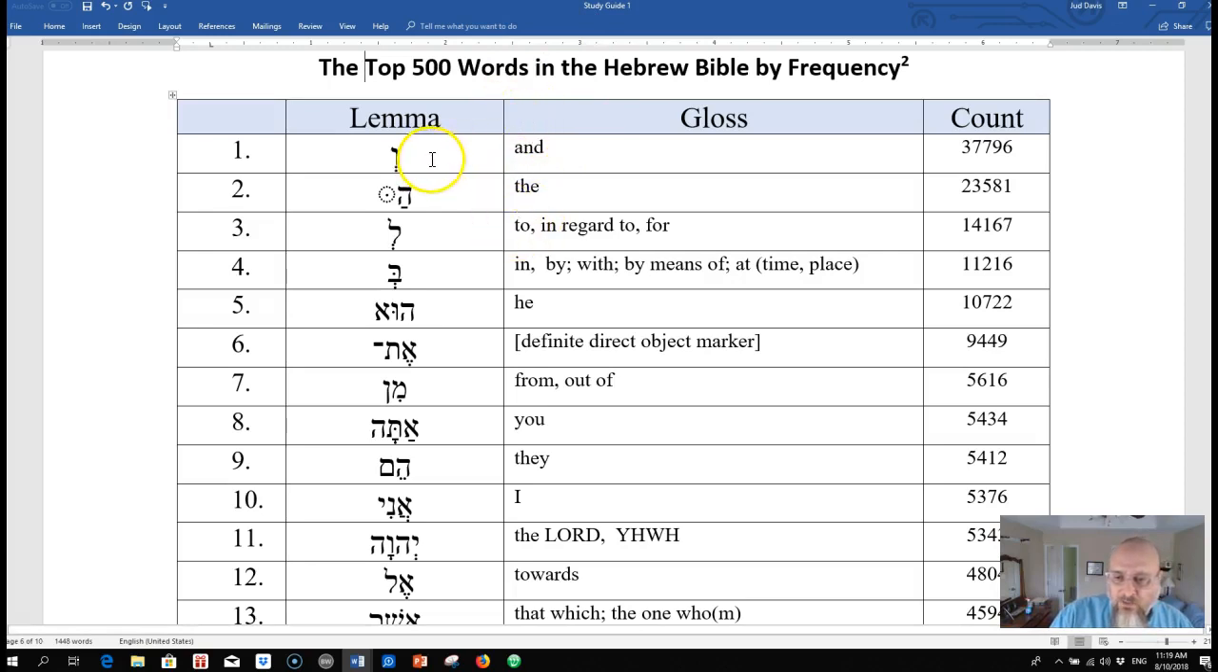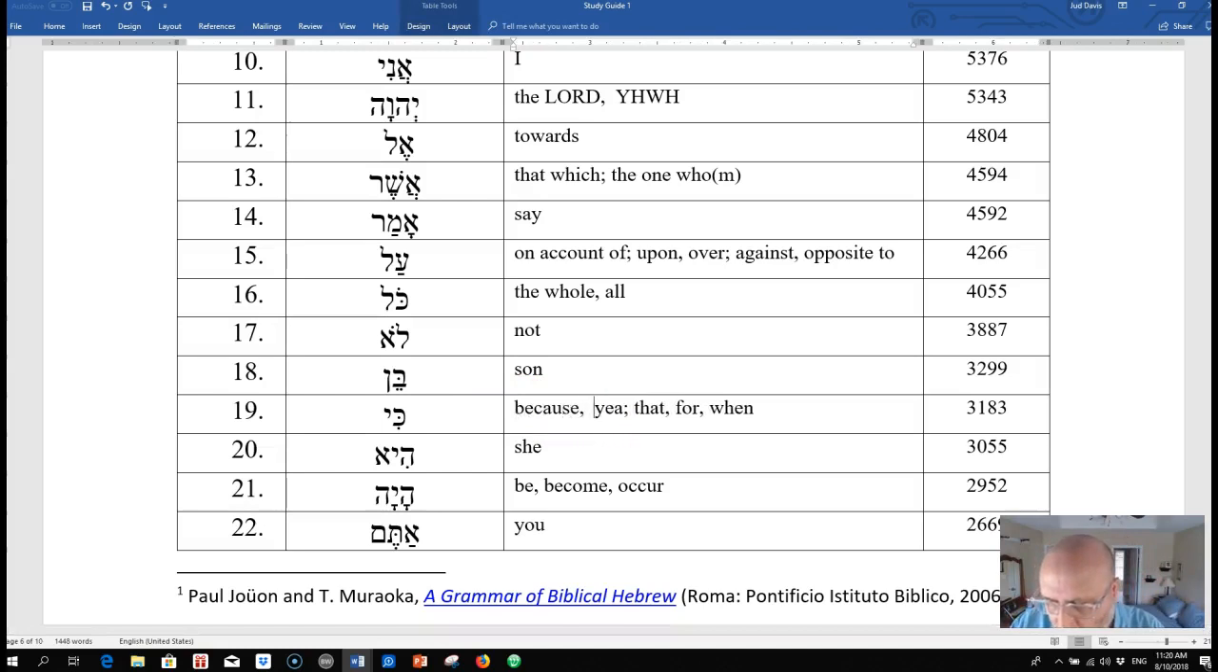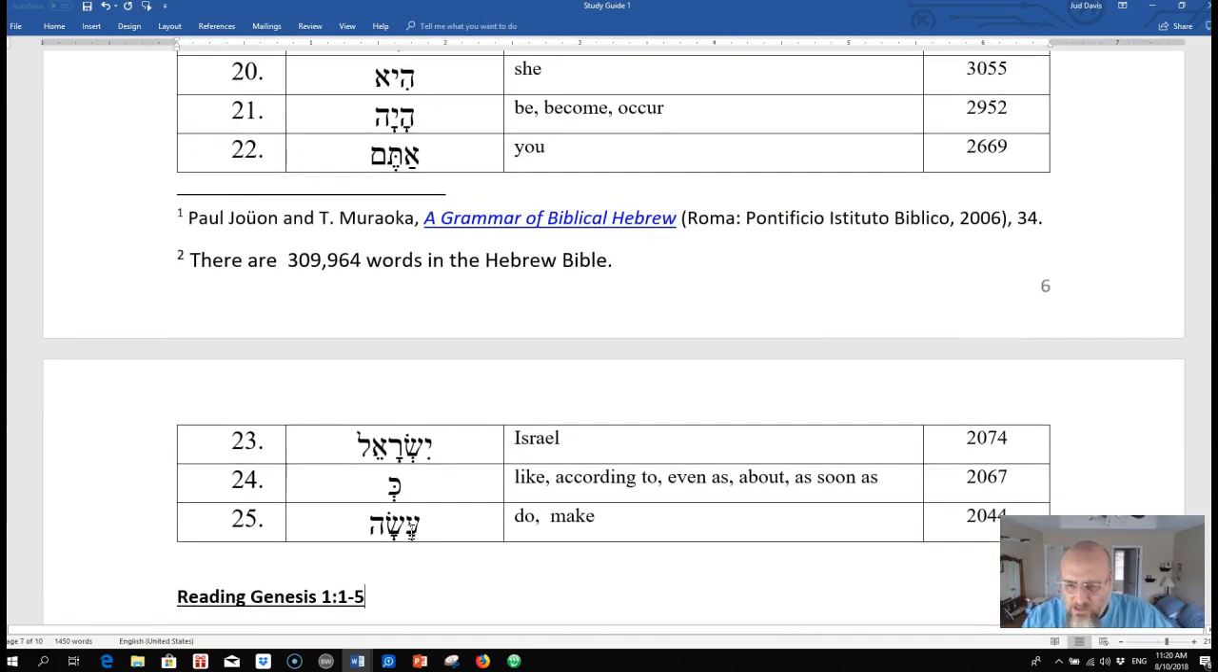Get a piece of paper and cover it up and just say and, the, to, in, he, definite object marker, from, you, they, I, Tetragrammaton, to, who, say, upon, all, not, son, because. I would actually put because as the first one, or that is the first one. She, be, you, Israel, like, and make. So we got 25 words, 25 out of 500 that we're going to use this year.